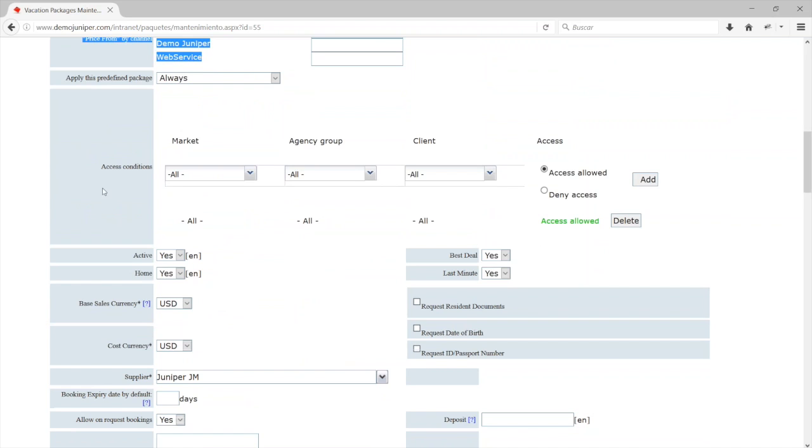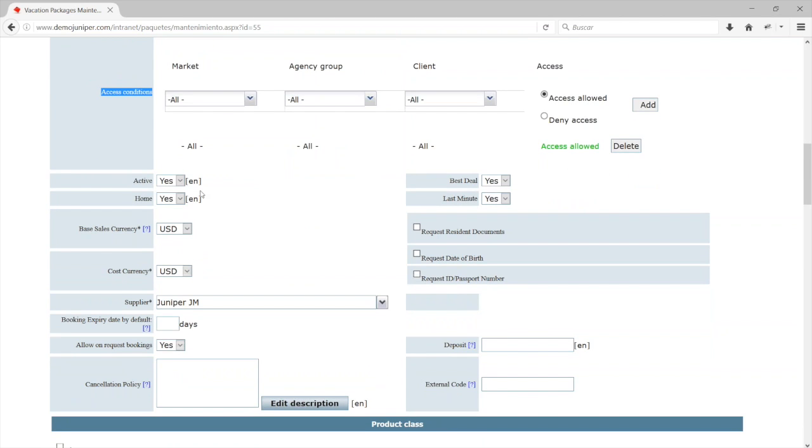And the access condition. This is really important. With these conditions, we allow or deny access by market, agency group, and client. So combining this access and the channel, you can create all the rules for your clients to sell the products, okay? And these 4 checks here, active, for sure we need if we want to sell it. And then home, best deal, and last minute. You can use contents, or you can use these checks to offer packages at last minute best deals in your homes.